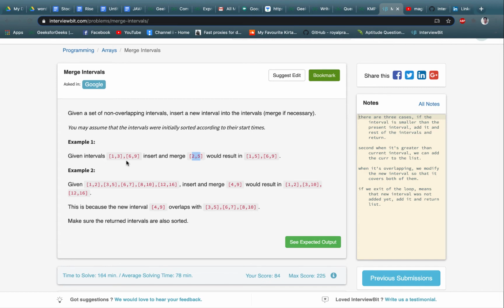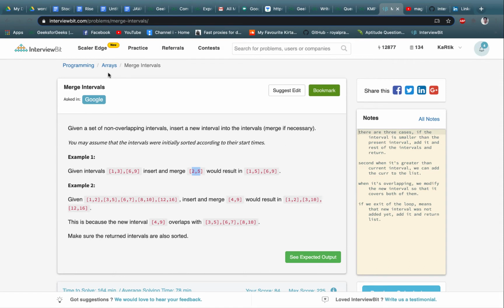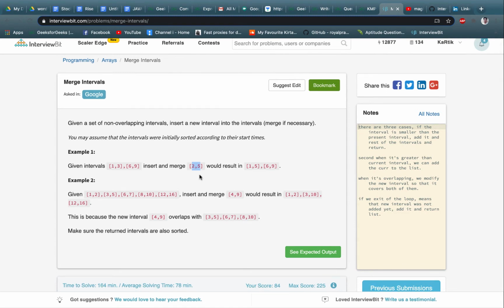It's programming sections arrays problem. It's called merge intervals. So the question says, given a set of non-overlapping intervals, insert a new interval into the intervals and merge if necessary. So we will understand this with the help of the example.